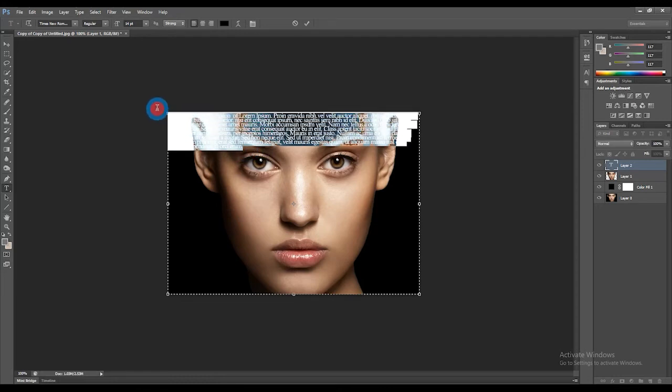After taking the text, select it and toggle the Character and Paragraph panel. From there, try to fix the text word gap and distance. Try to fix the gap and distance perfectly to make your effect perfect.